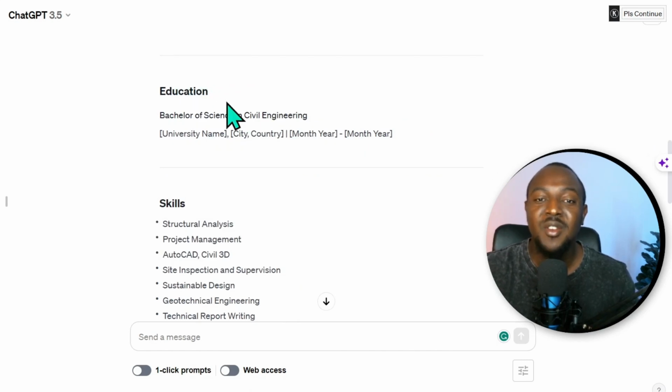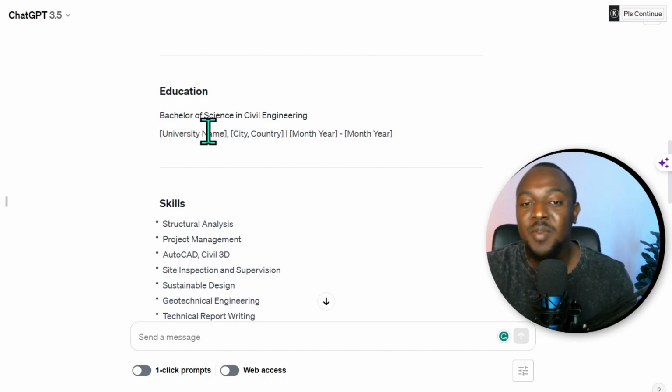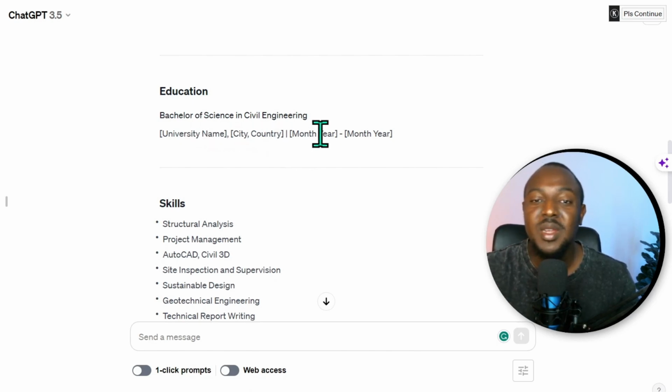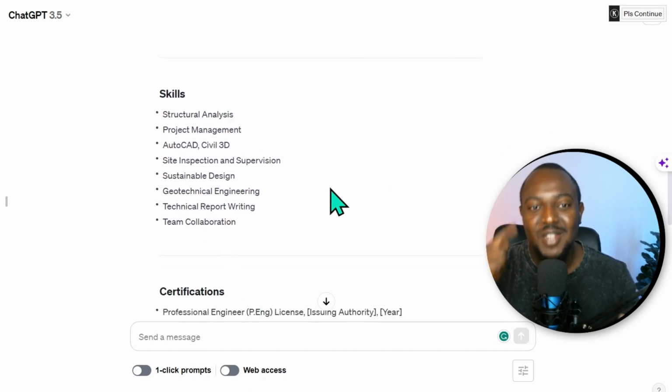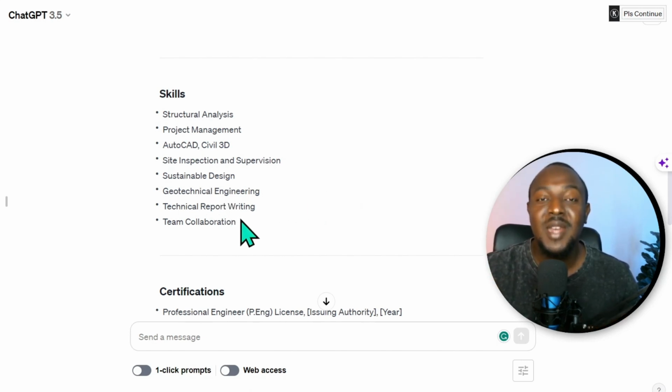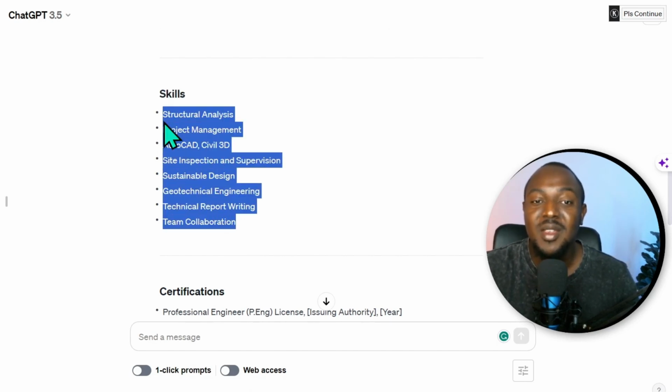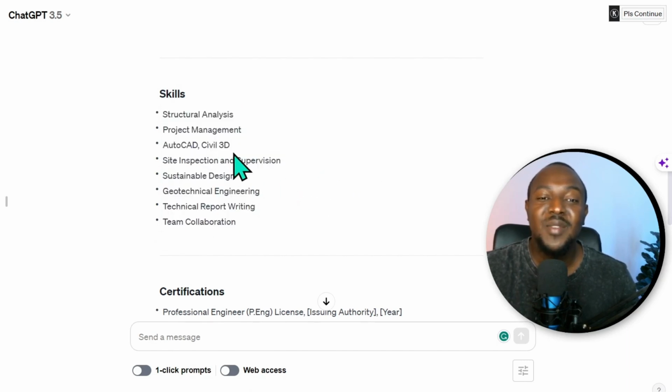When we come to the education, we have a Bachelor of Science in Civil Engineering; you add the name of your university, country, and the month you started and when you ended. Now the skill set. Based on the intelligence of ChatGPT, it knows that if you're a civil engineer, you should possess one or two of these skill sets: structural analysis, project management, AutoCAD, Civil 3D, site inspection and supervision, sustainable design, and the rest.